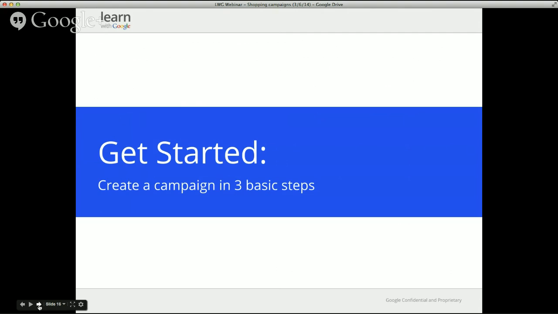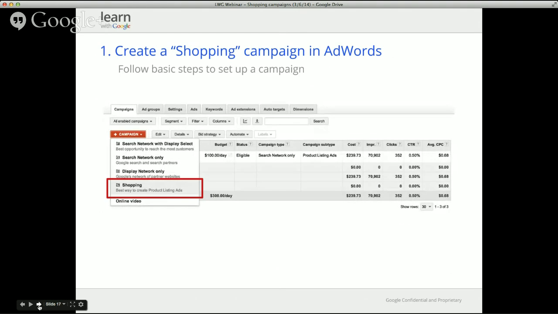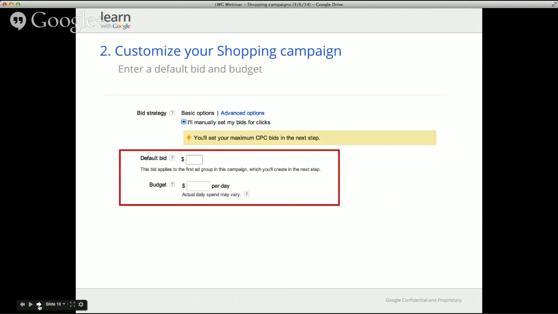So the good news is creating a shopping campaign is really straightforward. There's three basic steps that we'll walk through. So first, hopefully this looks familiar. What you'll do is create a new campaign and select shopping from that drop-down menu.